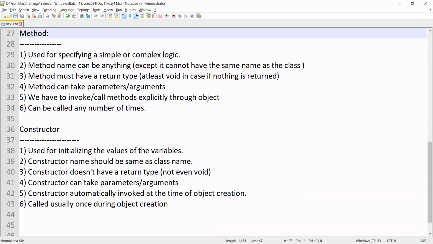If you see, a method is used for specifying a simple or complex logic. When we write a user-defined method, we want to write some logic inside it. It could be a simple logic or a complex logic, but we create a method for writing the logic. And when we use a constructor, we use it to initialize the values of the class variables. So the purpose of the constructor itself is to initialize the values of the variables.